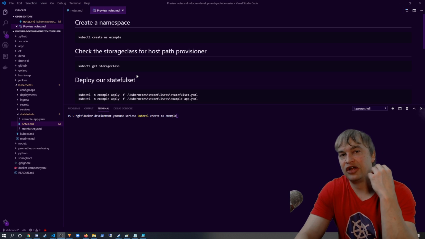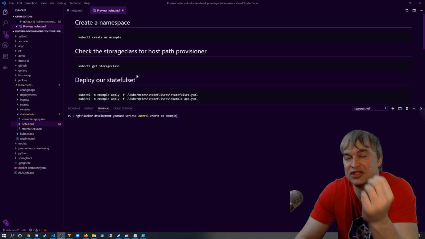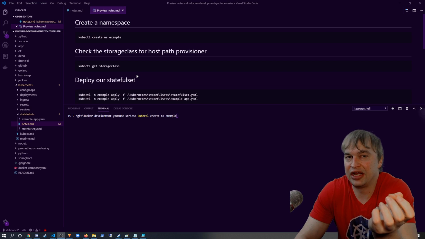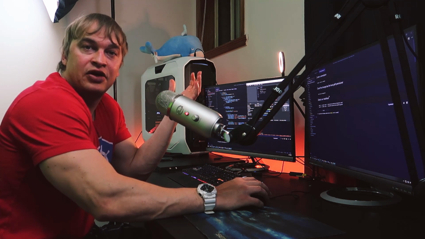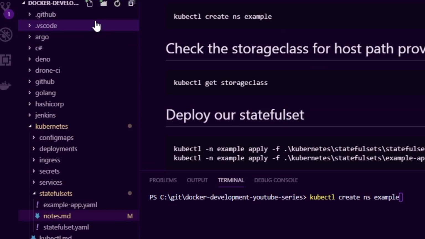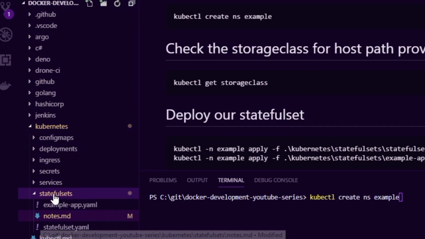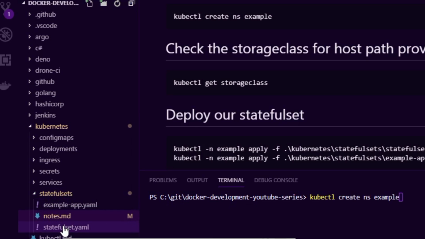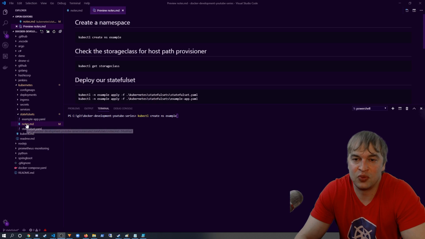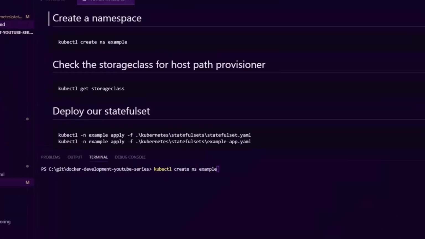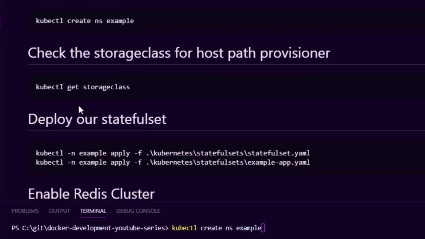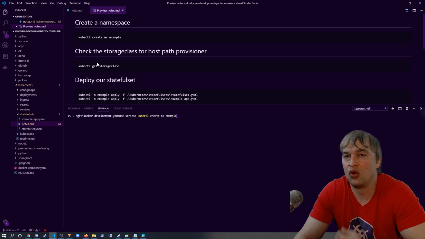Right, so let's take a look at a real life example of a stateful set running Redis on Kubernetes. For those of you who are not familiar with my channel, everything I do is on GitHub. I have the Docker Development YouTube series, and I have a Kubernetes folder. Inside here, I have a stateful set folder with statefulset.yaml, as well as notes and an example application. In my notes file, I have all the commands listed that we're going to run now, so if you want to follow along, all the commands are recorded.